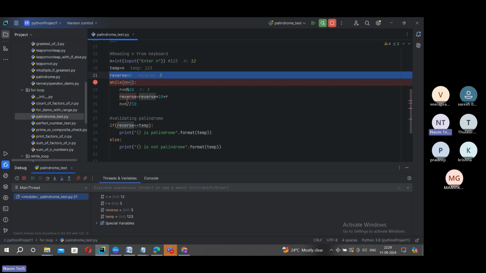By this time, the value of n got modified here. You can see here. Earlier, n is 123. Now n is replaced with 12. Why? You are doing a quotient operation here. This quotient operation replaces 123 with 12 here. Okay. So that's what happened here.